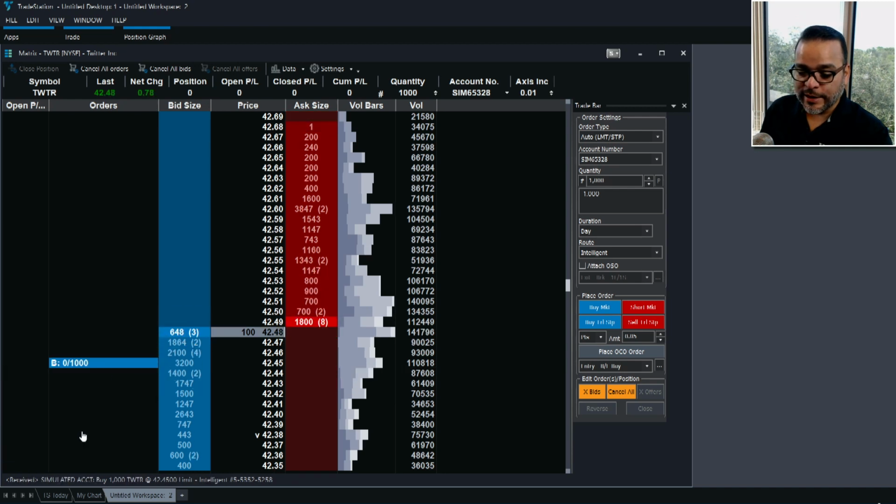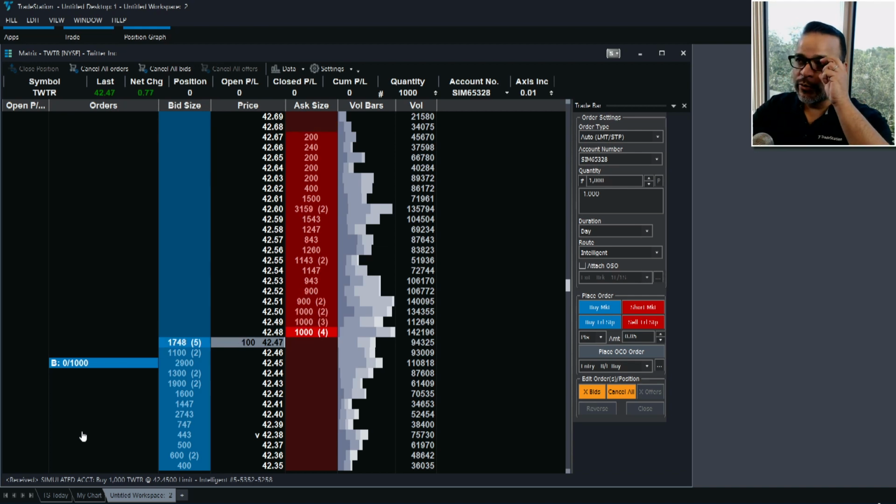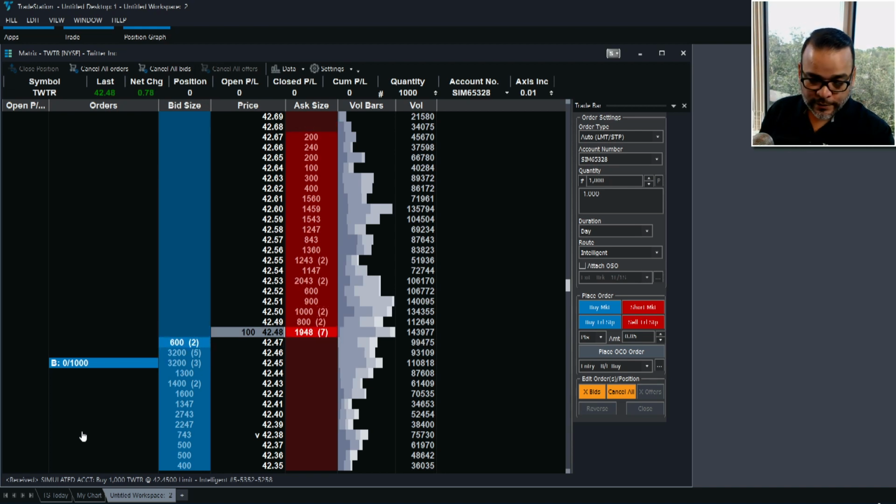And as soon as I do that, take a look. It actually moved my blue box from where I had it, and then it entered a new order at the new price. So cancel, replace, very easy to do. You just click and drag the order to the location you want. My order is going to be filled in a moment.